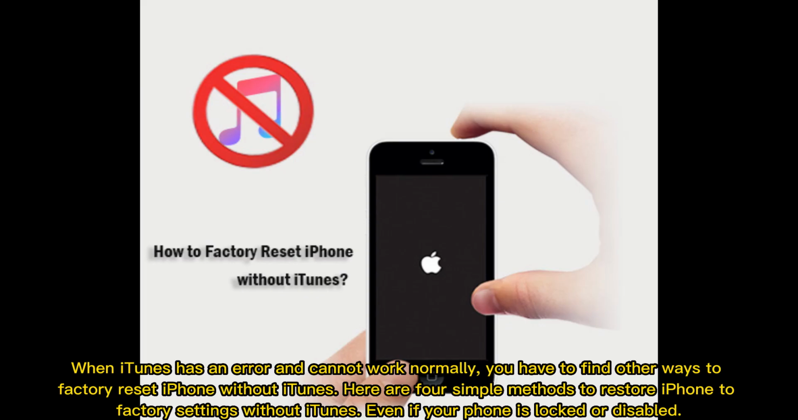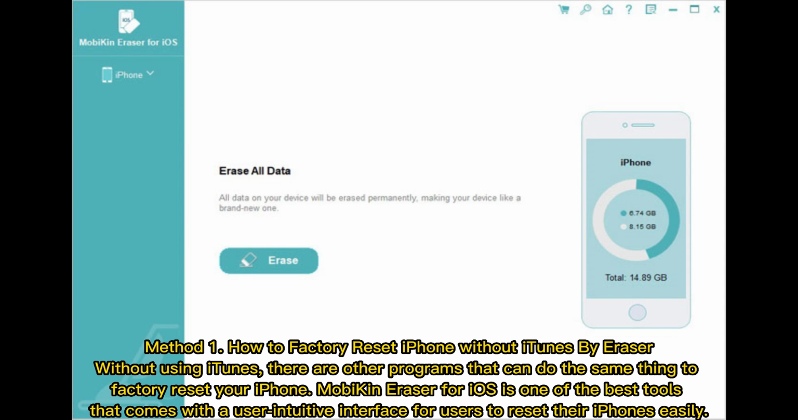When iTunes has an error and cannot work normally, you have to find other ways to factory reset iPhone without iTunes. Here are 4 simple methods to restore iPhone to factory settings without iTunes, even if your phone is locked or disabled. Method 1. How to factory reset iPhone without iTunes by eraser.